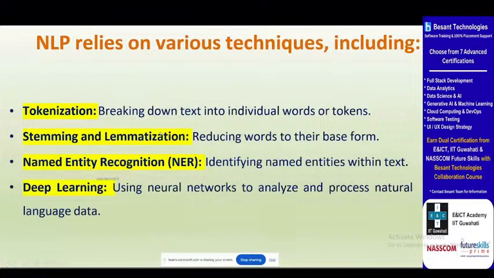Second is lemmatization, which means it will reduce the words. Unwanted words will be reduced. Then the third step is identifying the named entities. Suppose I say, I am learning Python programming language. In this, the main entity is Python programming language, right? So it will not reduce that. The main entities will not be reduced.